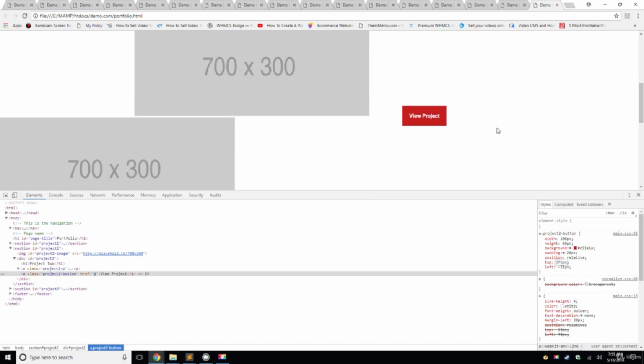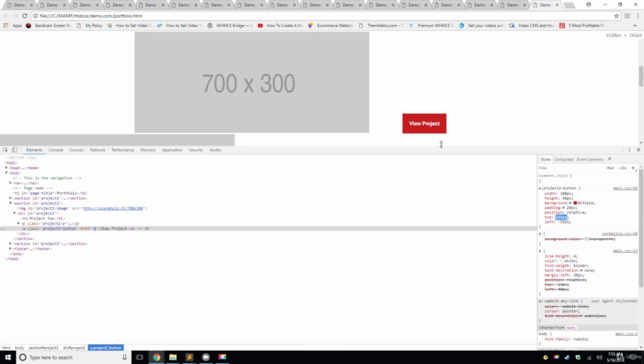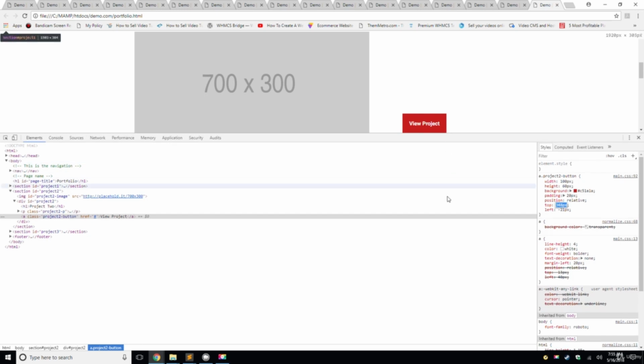$375. Oh, that's close. Let's do about right. And see, I like to use this as a ruler. That's pretty darn close. We'll go with that. We'll do 350. Let's see how that looks.